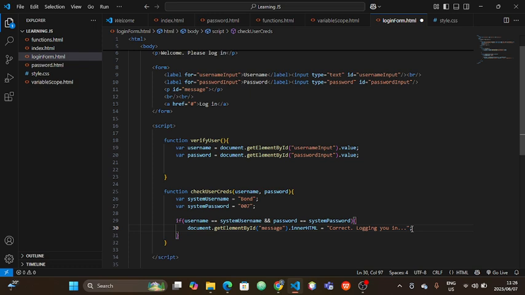Okay, yeah, let's listen to what he has to say. Function that will check the user creds against what's in the system. It will check what the user typed against what's stored in the system. And if the username that the user typed and the system username match, and the passwords match, that means the password that the user typed as well as the system password, then it's going to give the user the correct message.